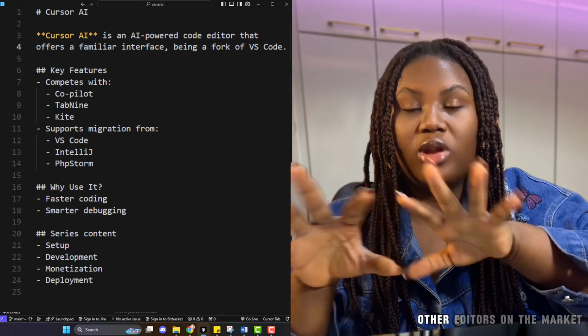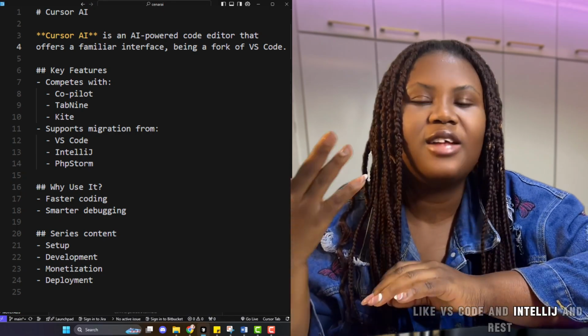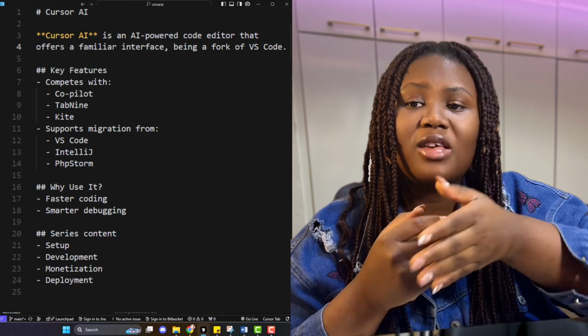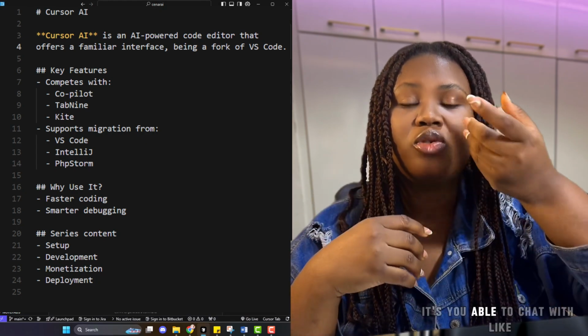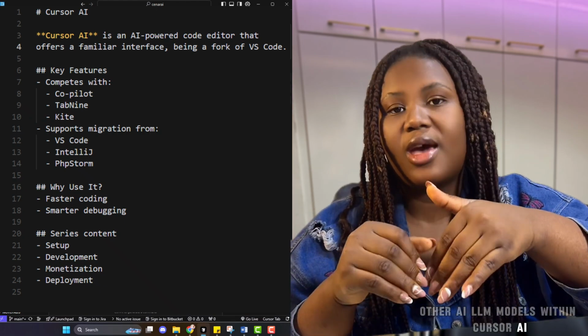The difference between other code editors on the market, like Visual Studio Code and IntelliJ and the rest, is that it's AI supercharged. It helps you code faster and smarter. It's able to suggest code, and you're able to chat with other AI LLM models within Cursor AI.